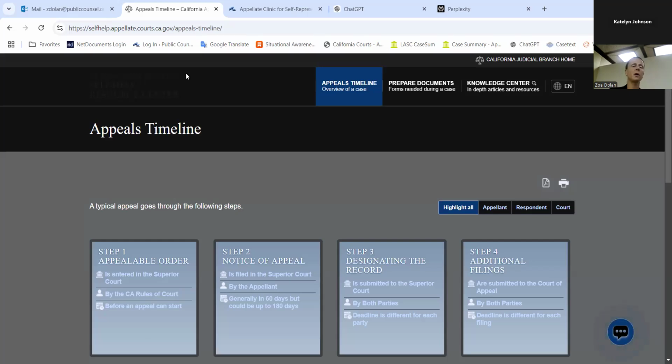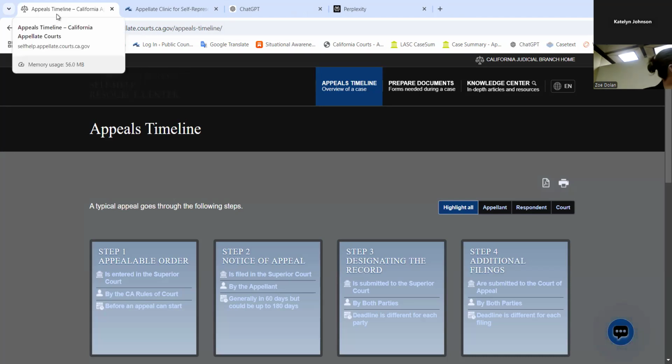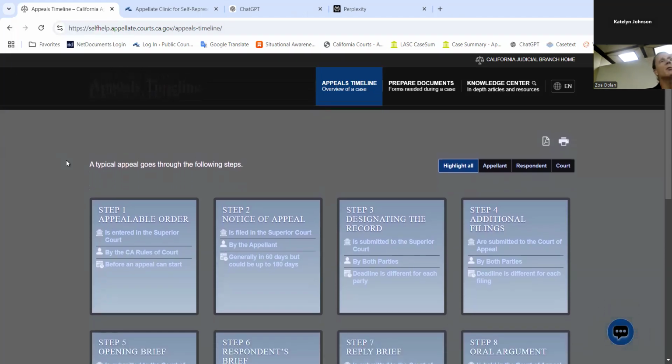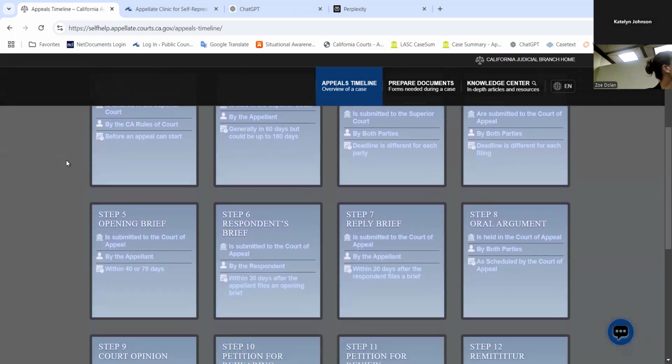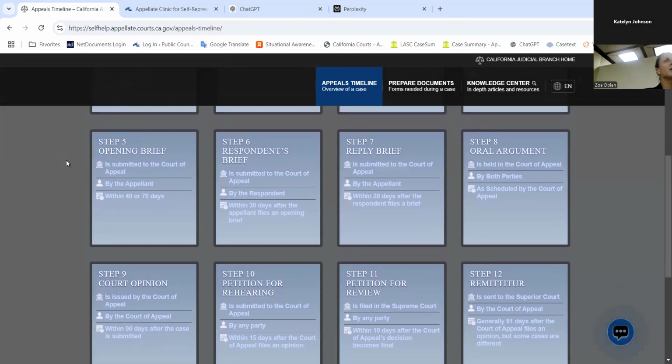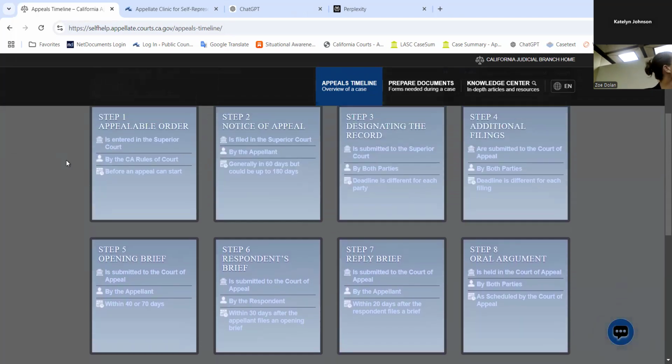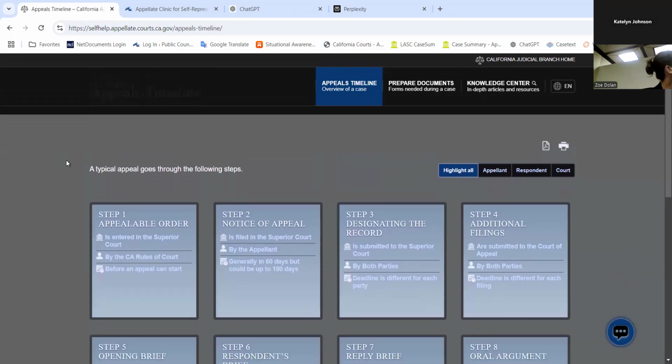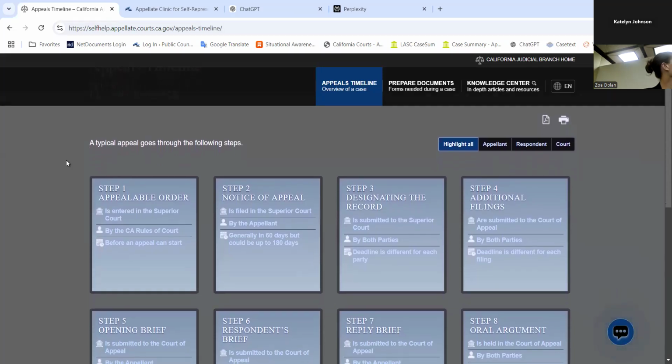Okay, so the first tool that I want to let you guys know about is this website: selfhelpappellate.courts.ca.gov appeals timeline. And this is a helpful website. I'm going to show you a few different websites. I don't have a PowerPoint presentation because I want to show you stuff that you can actually use. We're going to be working from those. And this is a good place to start because it basically walks you through every step that we're going to be talking about. So it's a good reference to have, and our website breaks it down.